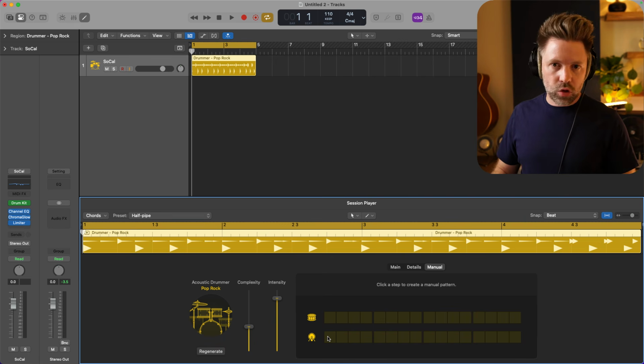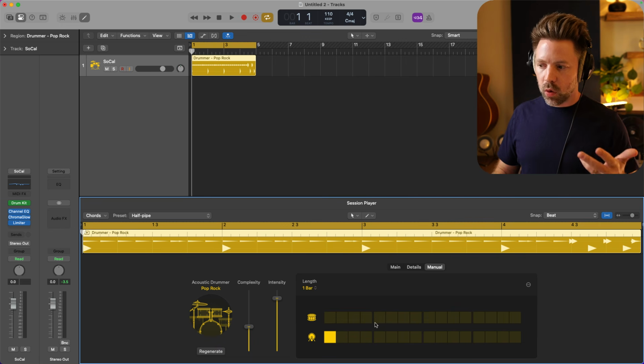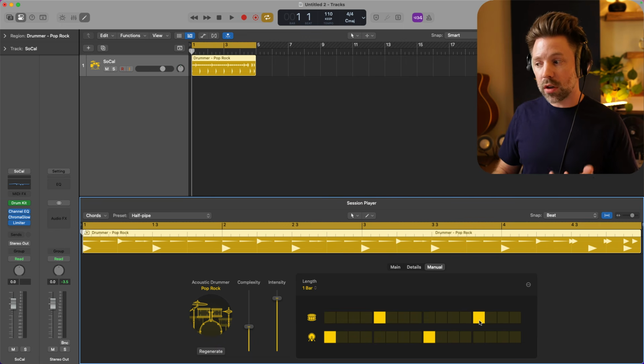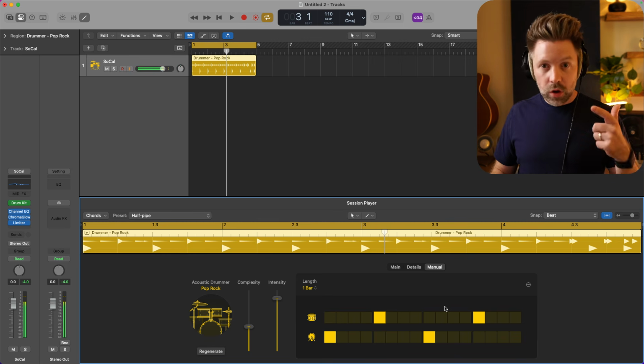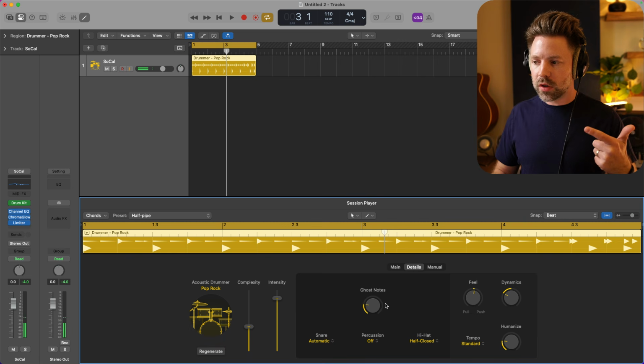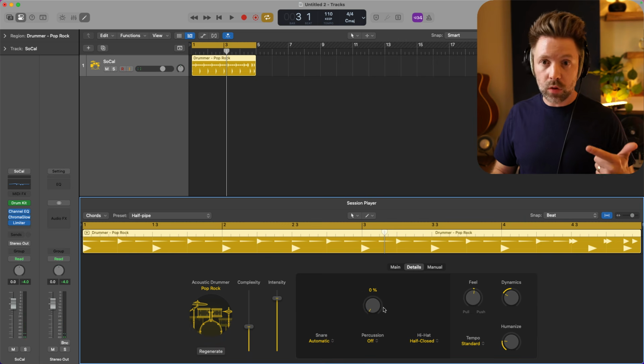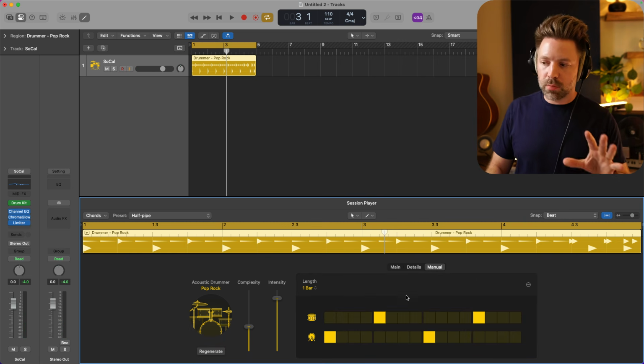So a standard drum beat would just be like kick on 1, snare on 2, kick on 3, snare on 4, something like this. You hear those little extra notes in there. If you don't want those, you can go to details and turn those off by turning the ghost notes knob all the way down. So that's pretty straightforward.